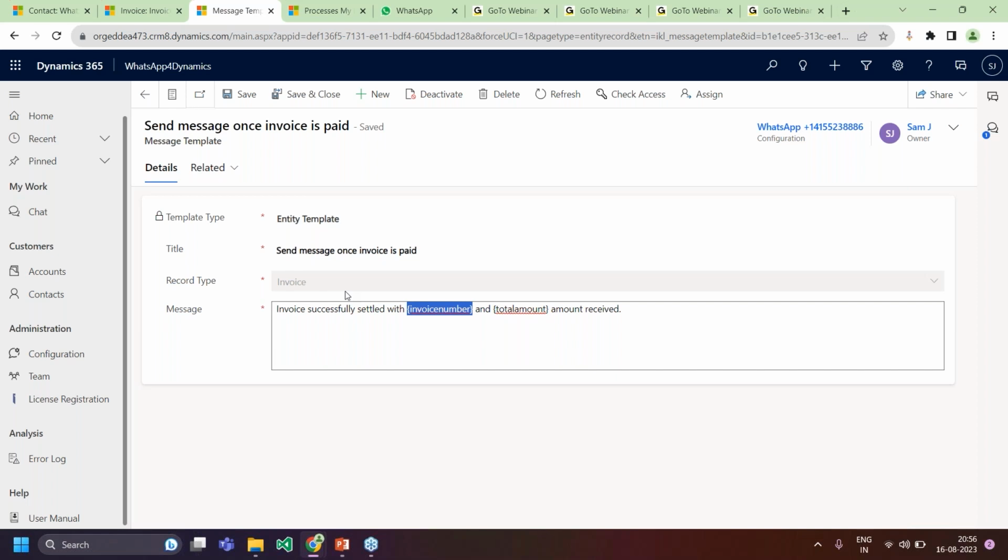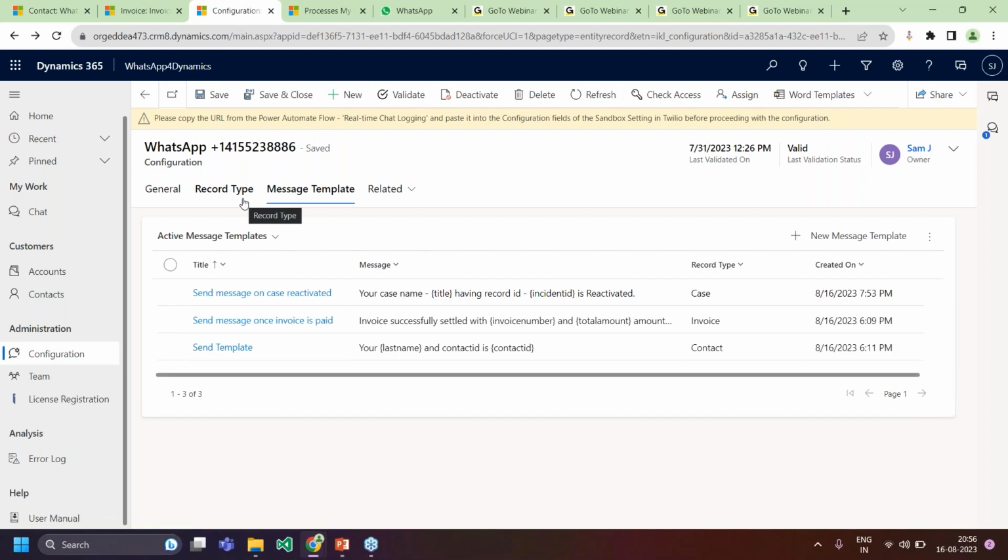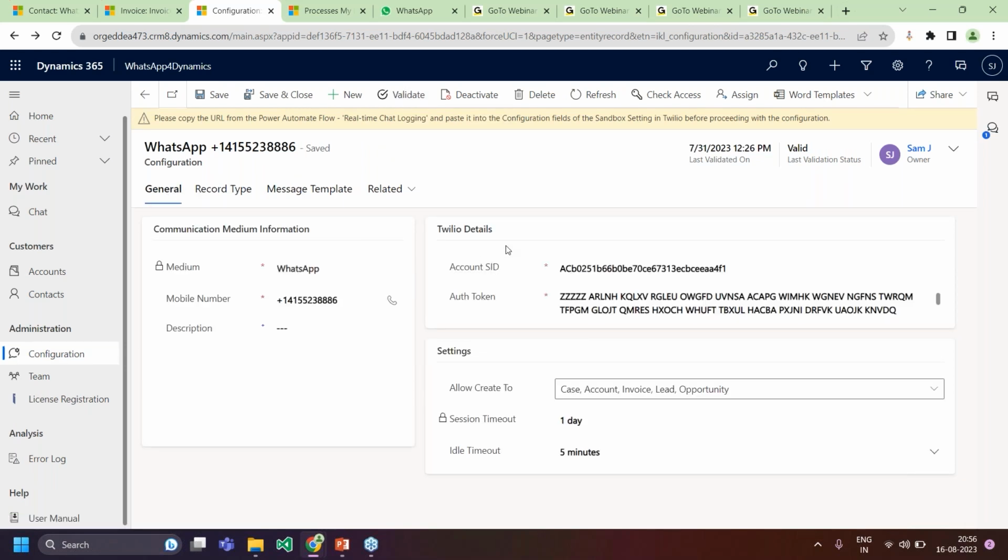So basically what I meant to say is you need to create a template over there, then it has some approval process. After that, just copy-paste that template here, and then you can just add CRM fields. Now, once you're done with all these things, you'll just save the record and you need to click on validate. Basically, it will just validate the Twilio details.